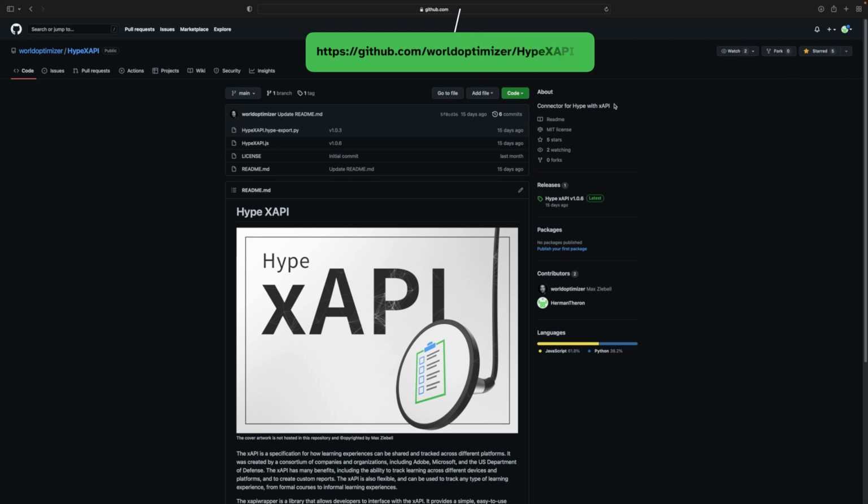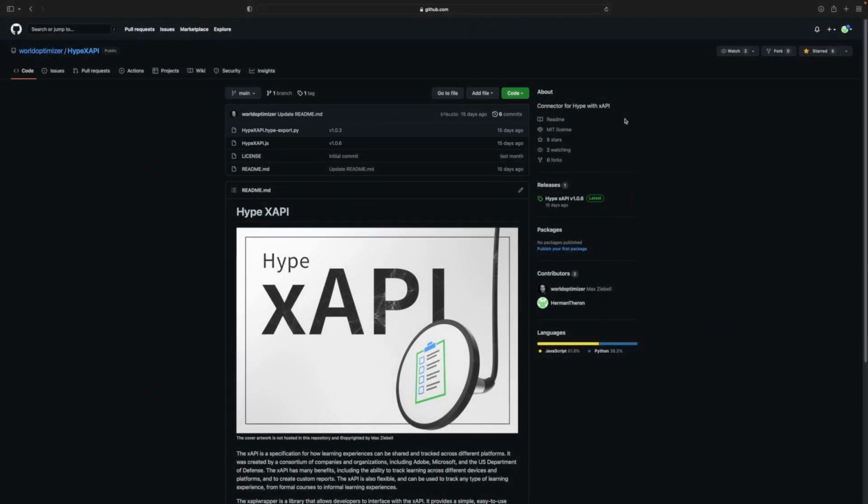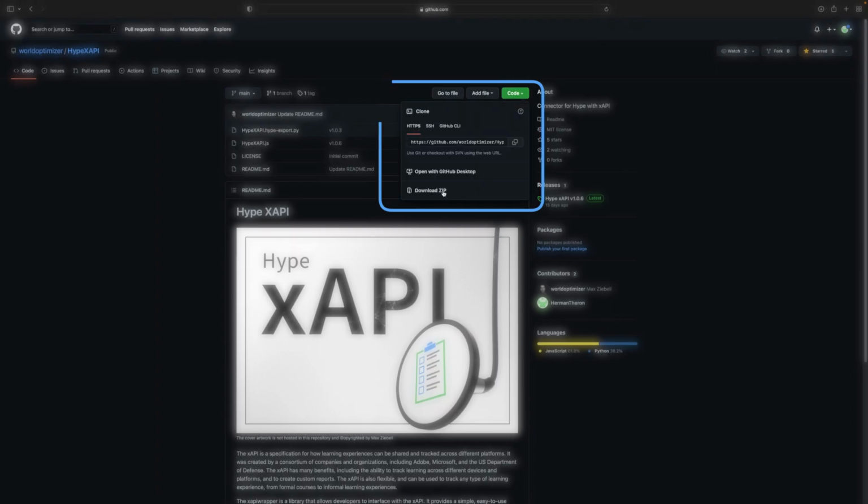Start by going to github.com, World Optimizer, Hypex API in your browser. You will need two files from here, the script file as well as the Hypex API JavaScript file. Select Code and Download. The files are now in your download folder on your Mac.